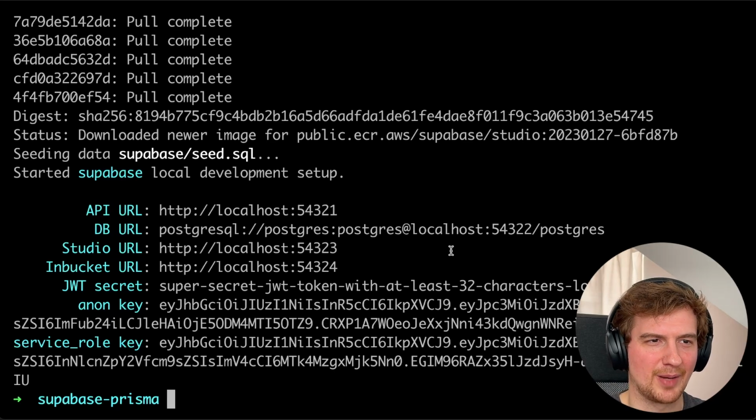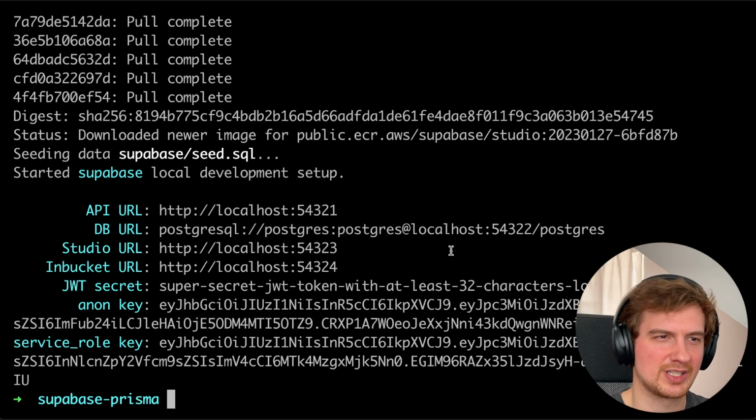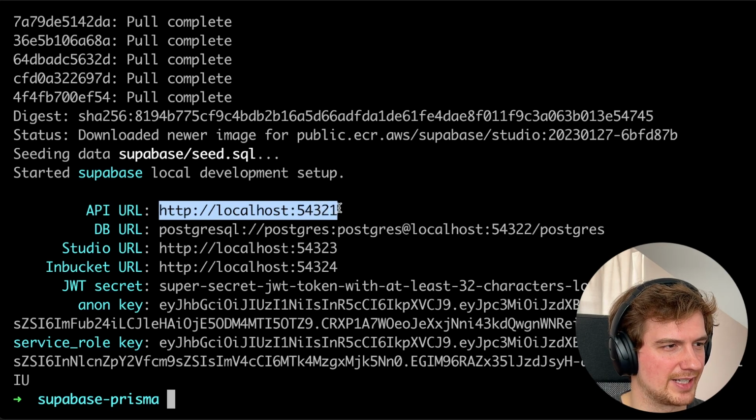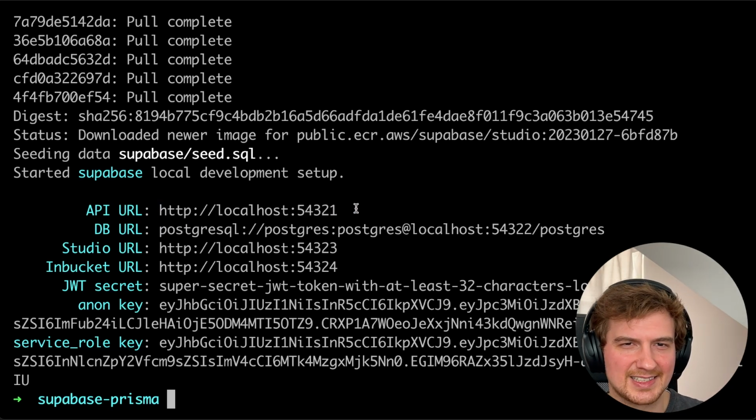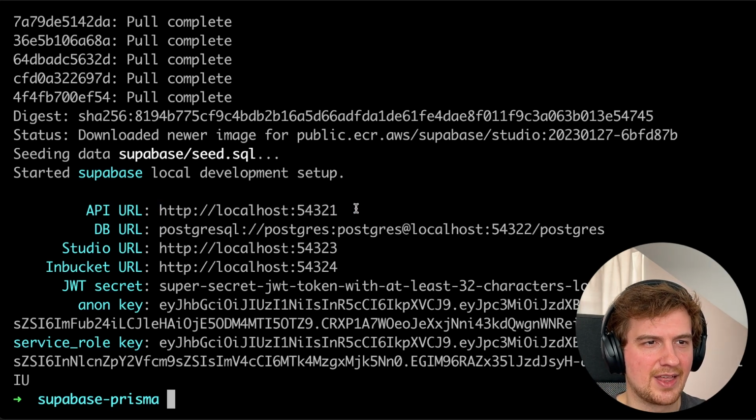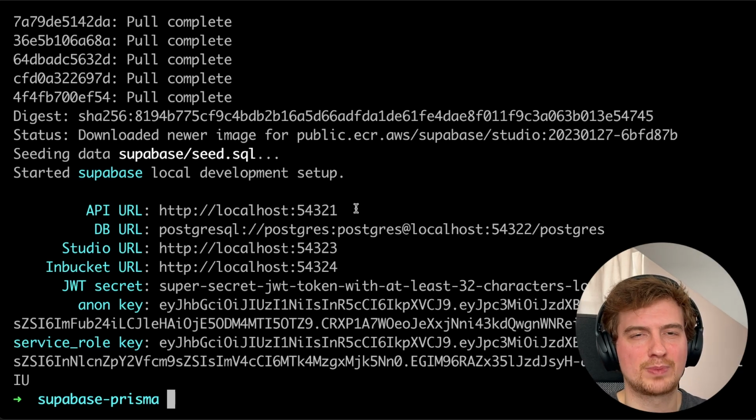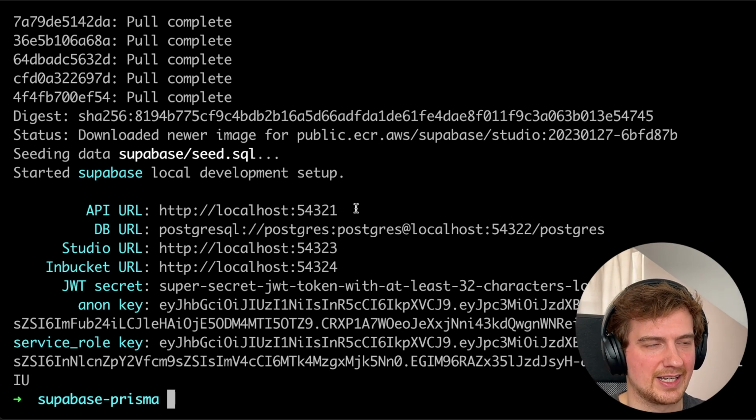So back to our prompt. There is some more information in here that's super valuable for us. First off, there is the API URL. So what Supabase does, it creates a data API that you can interact with using the Supabase client directly from the front end. It's a little like a GraphQL API that you might be familiar with.